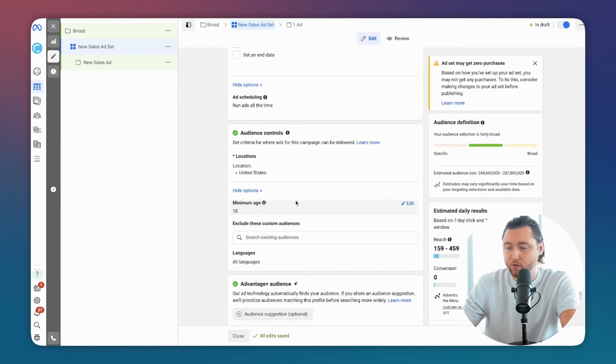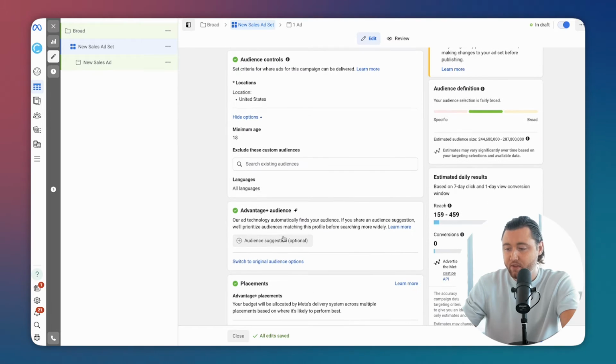So there's really not much to worry about there. So I'll go ahead and leave the age range open. Same thing for languages. Facebook will pick up on your language. And then we have Advantage Plus audience.